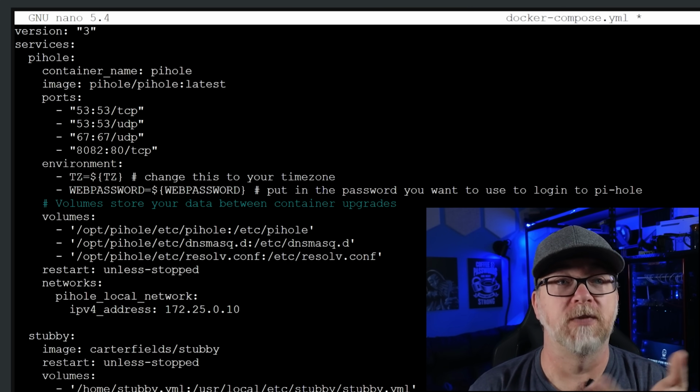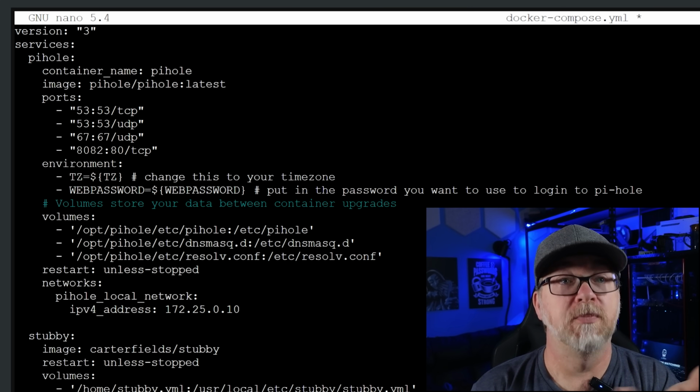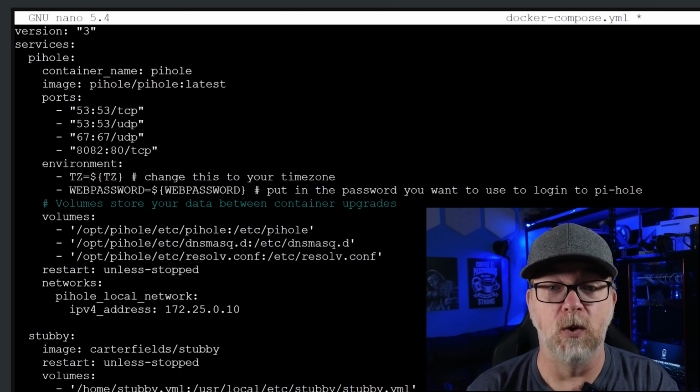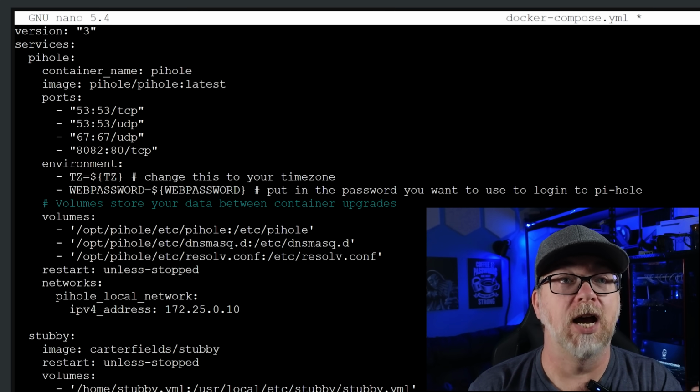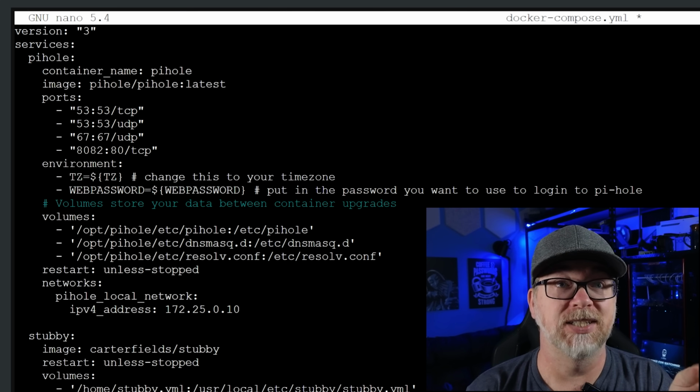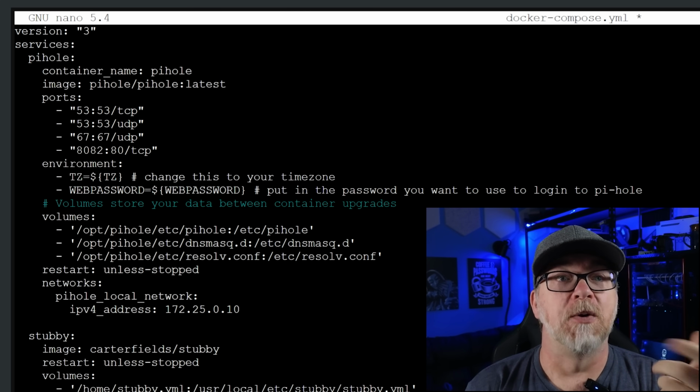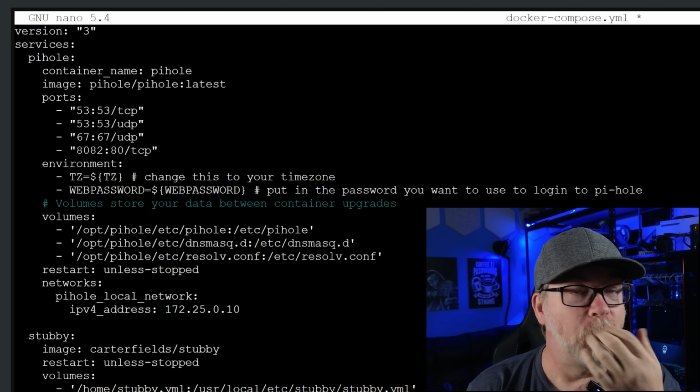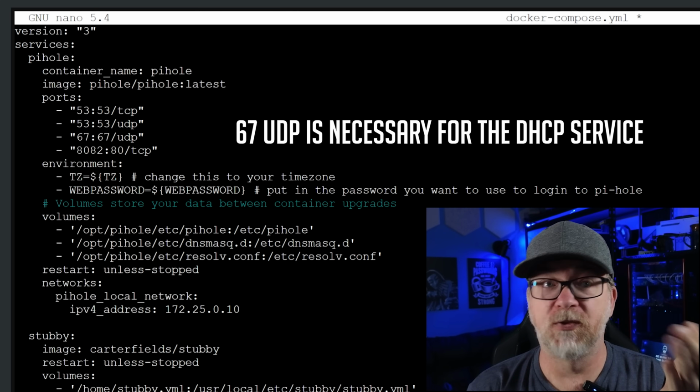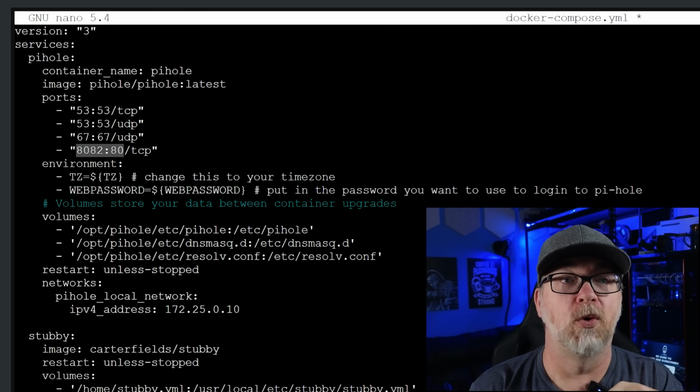Now, basically we've got our version 3 here. We've got services. Our first service is going to be Pi-Hole. The container name is Pi-Hole, and our image, believe it or not, is Pi-Hole. Below that, we've got some ports. 53 is going to be for our DNS stuff, both TCP and UDP. We've also got port 67, which honestly, I can't remember off the top of my head what that's for.